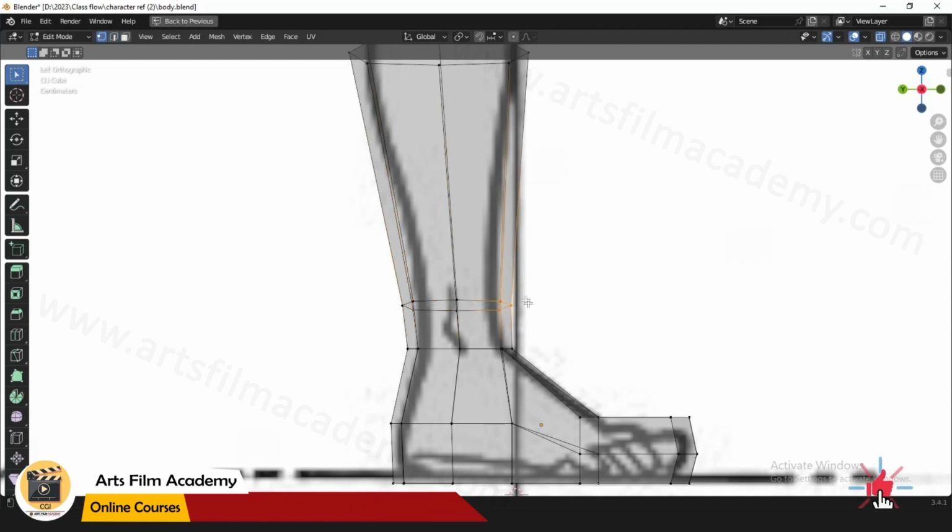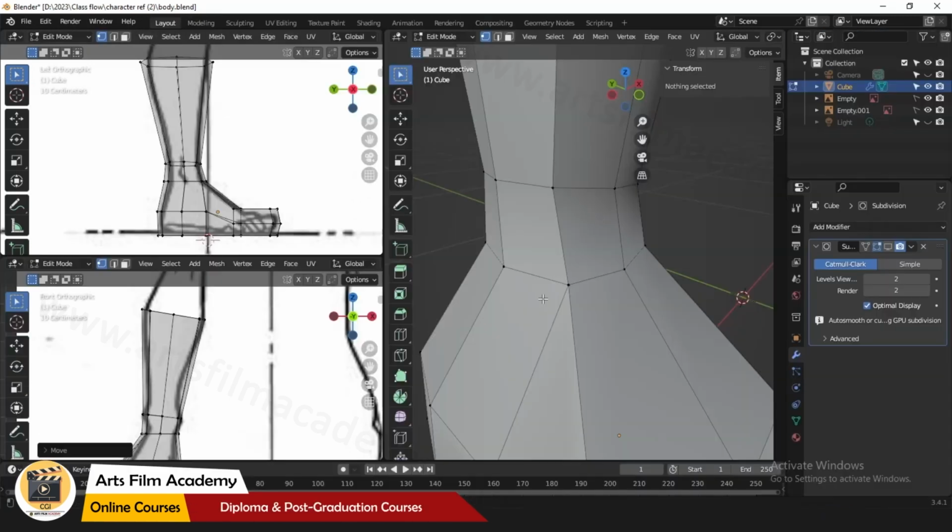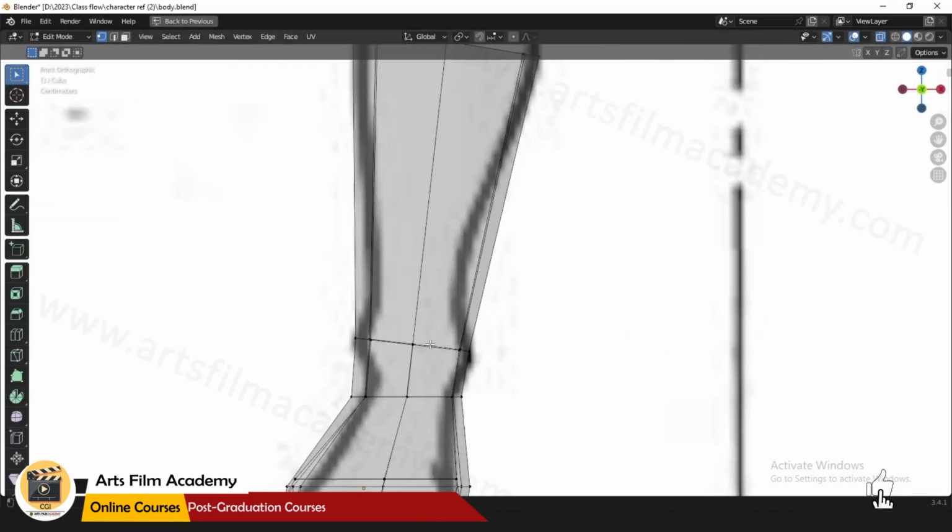One is the shortcut key for vertex mode. 1, 2, 3: vertex, edge, face. Okay, so I'll click G. I'm just moving here. G. Done. Control R. Let's add one more here and G. G. Something like this.